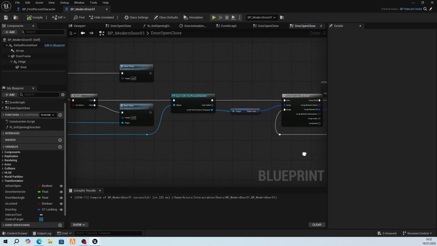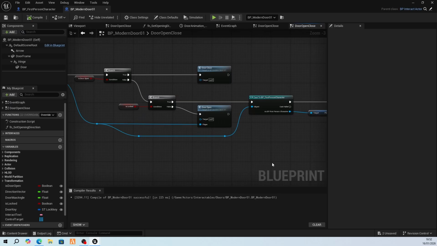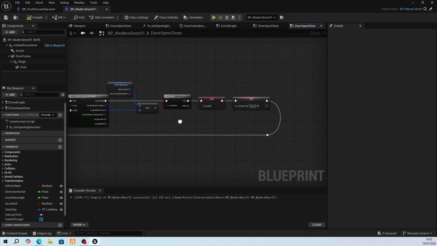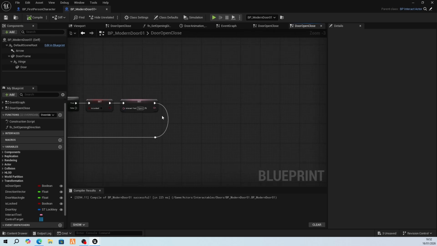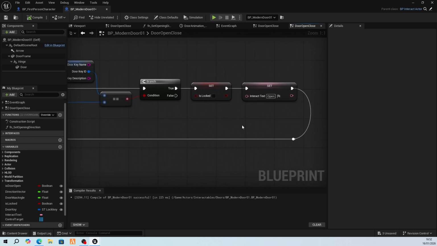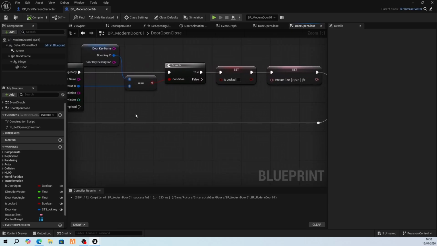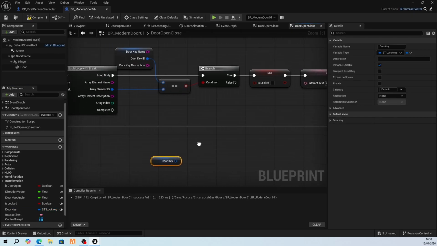Right, where do we show the information that it's locked? It's always going to come through completed. Do we check it before? Yeah, no, let's just do it now. Let's just do it here. So we're going to tell the player that the door is locked and it needs a particular key. So what we need to do is, we've got our key here, drag this out, get door key.